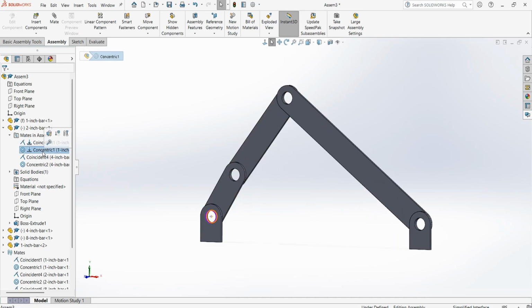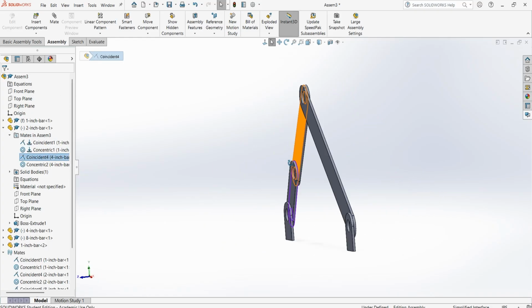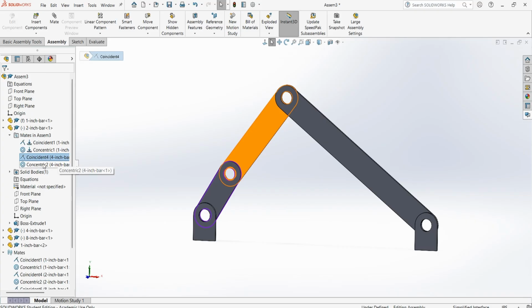And this one is concentric for these two circles to have the same center. And this one is coincident for this face and this face to be on the same plane. And this concentric is for these two circles to have the same center.